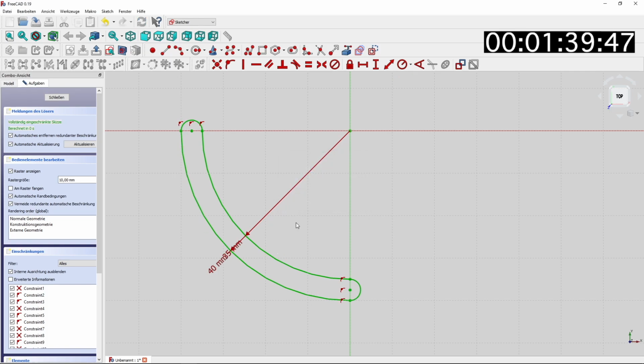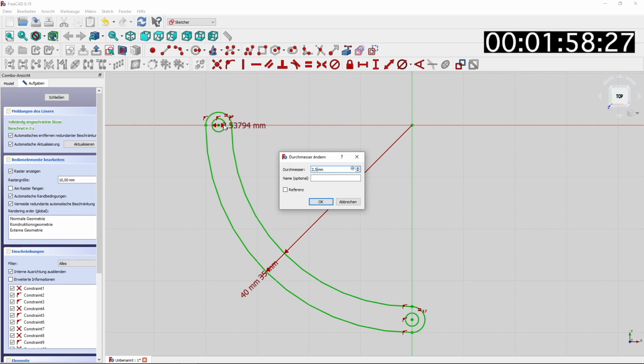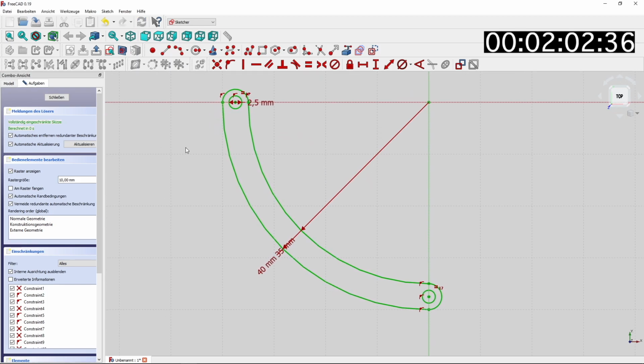So next thing, what we're gonna do, we need two little holes. I'm just using circles, putting them in the center of these arcs. Select both and press letter E on the keyboard, makes them equal in the diameter. And I'm gonna constrain the diameter with 2.5 millimeters. So that's it, pretty simple, and it's fully constrained.